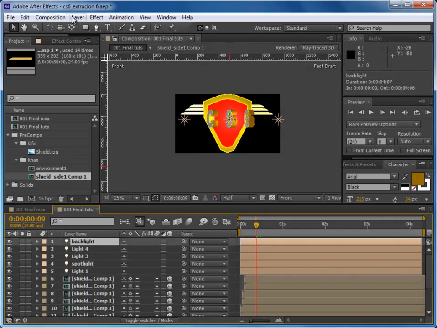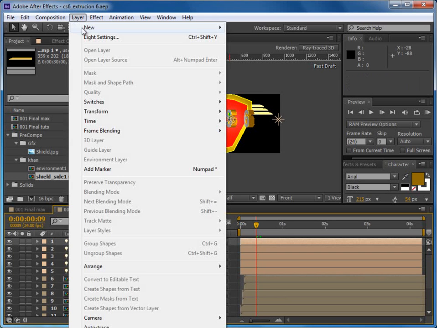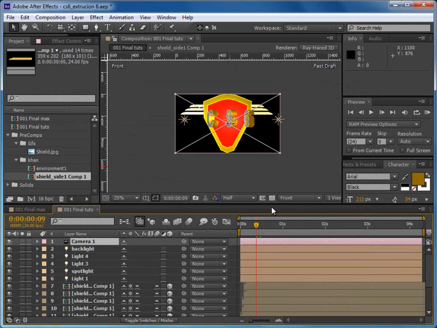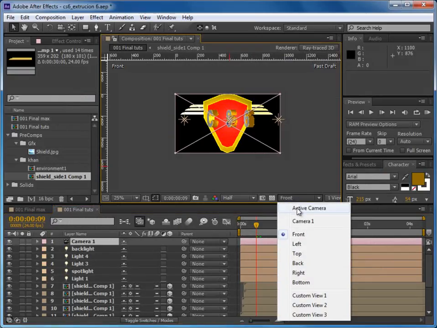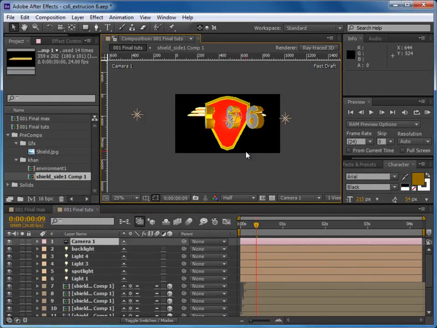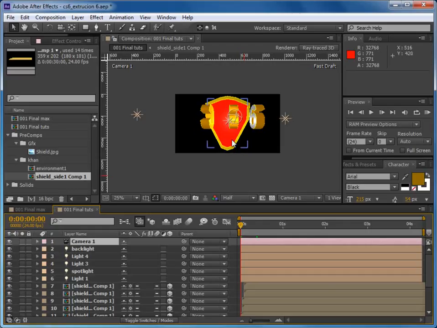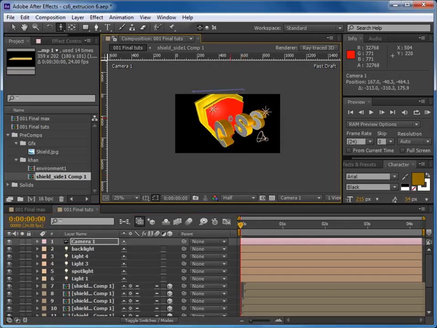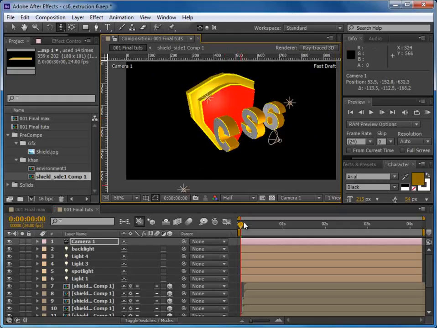Right, now let's go and apply the camera as well. Go to Layer, save your work as well, Layer, New, Camera, make it 24mm, and change this to Camera 1. So now we're in camera mode, and press C again, C for the orbit tool, orbit it like this. This is how you want it to be when it starts the animation.